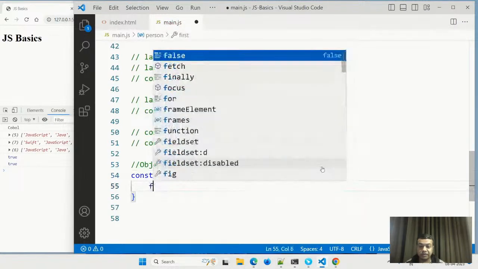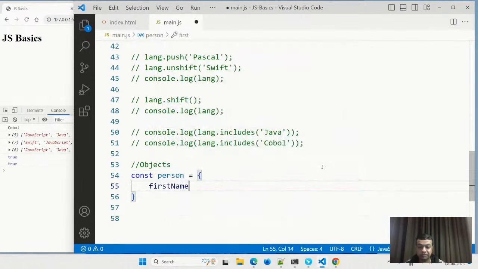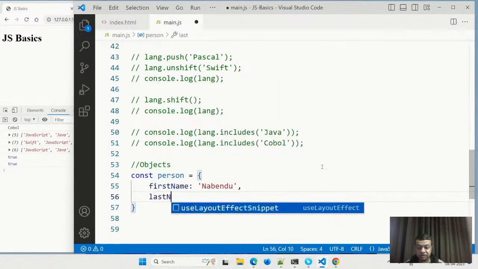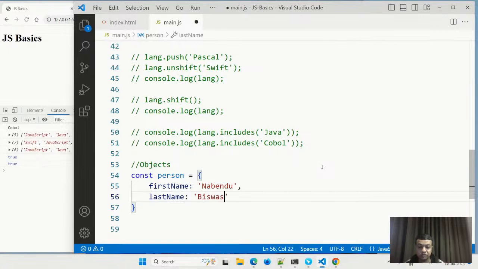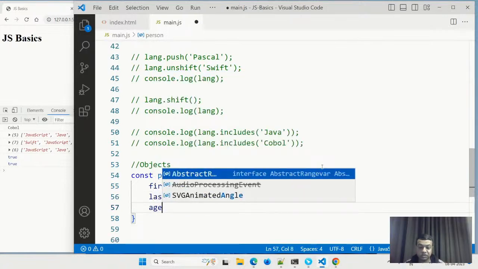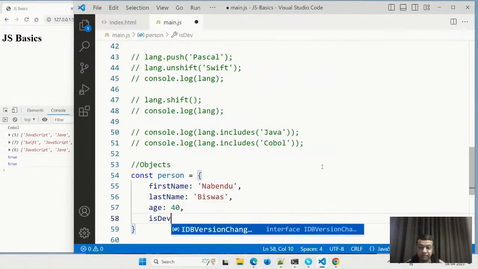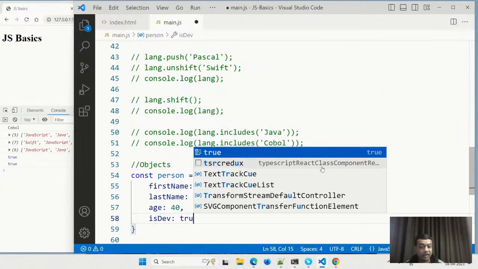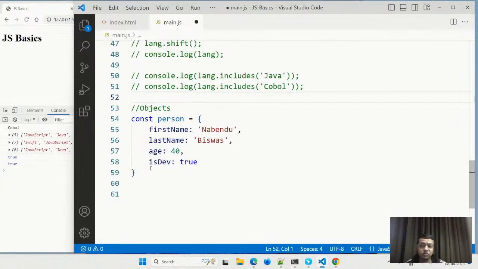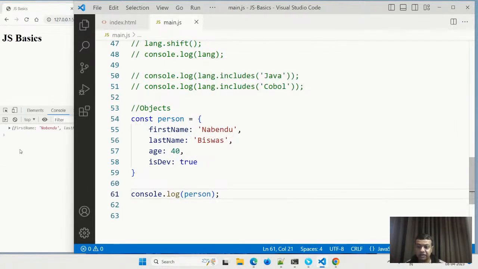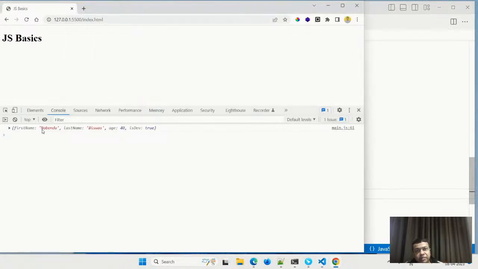So I have a first name, let me say it is Bindu. Like this, I have a last name, an age, and isDev is true. So I have a thing like this. Now if I do a console.log of person and save it, I'll get this object. If you can see, it's a key-value pair.